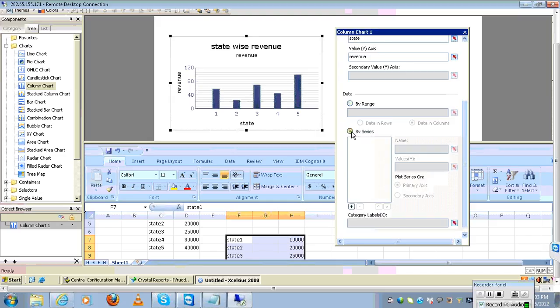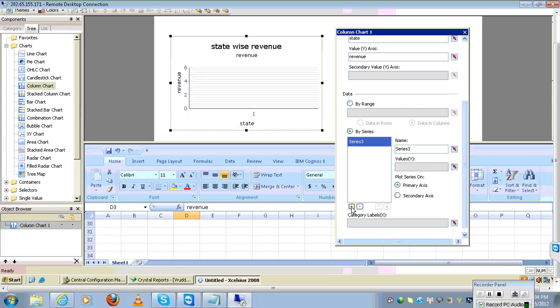By series is nothing but adding your measure values. Here I have only one measure, that is revenue. If I have more than one, I can add any number of series, one series for one measure. By series means manually we are adding the y-axis data, nothing but your measure values. How to add? Use the plus symbol for adding, and the minus symbol for removing.